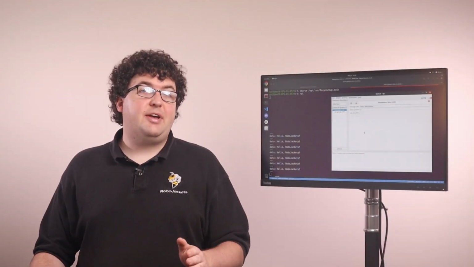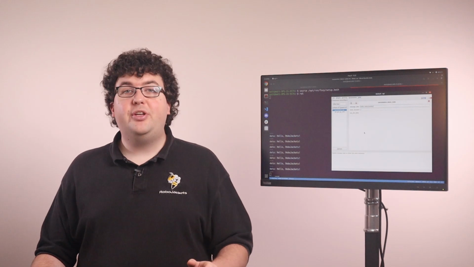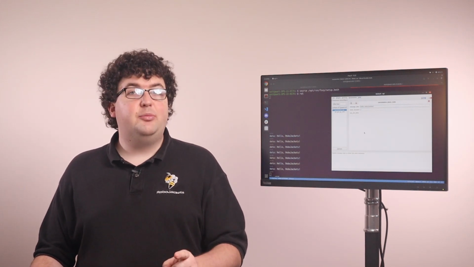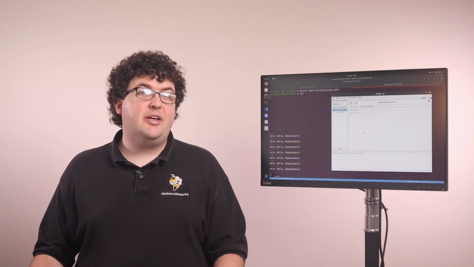So that's the basics of how to use parameters. There's a lot more you can do with this interface, and you can learn more from the RCL CPP API documentation.